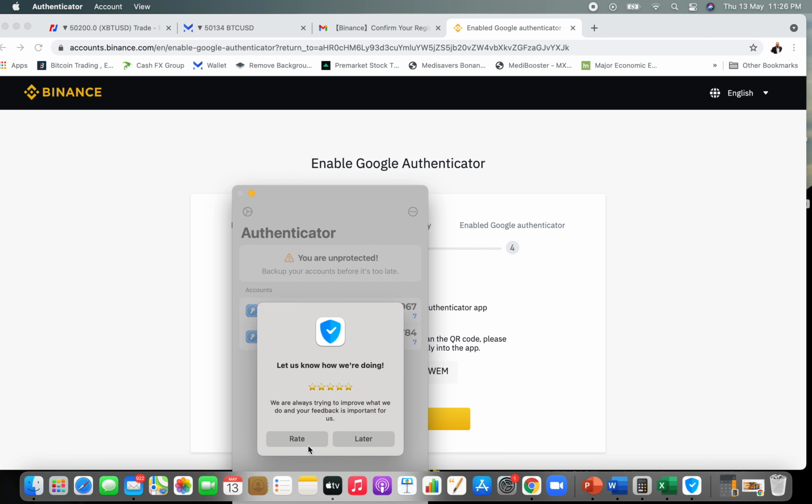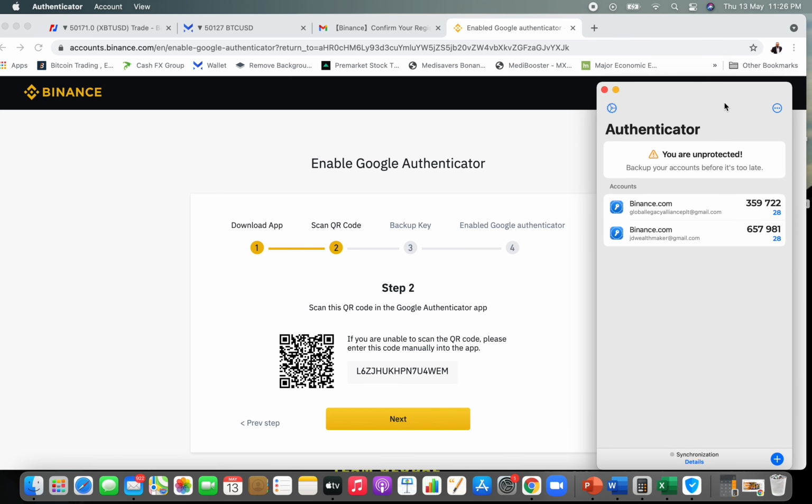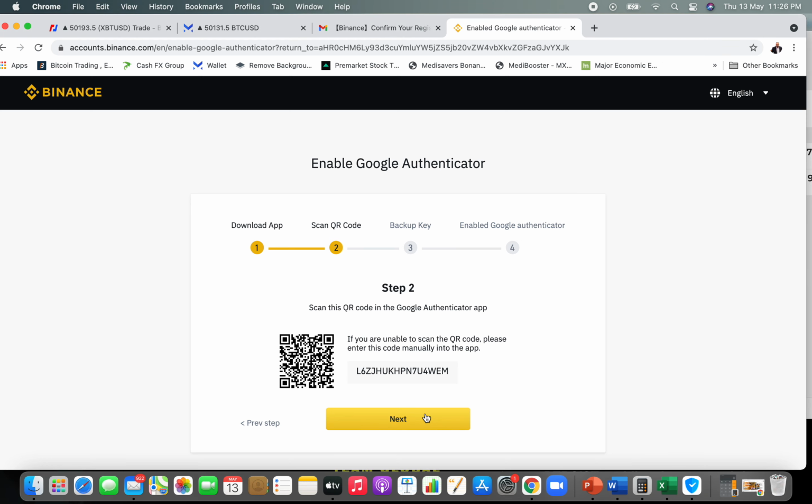Can you see that? That is basically the Google Authenticator that I've done here under my second Binance account. You can have multiple Google Authenticators added. There is an add button over here. You can just click the add button and scan, and more accounts will be created. Now then we click next. Let's click next over here.